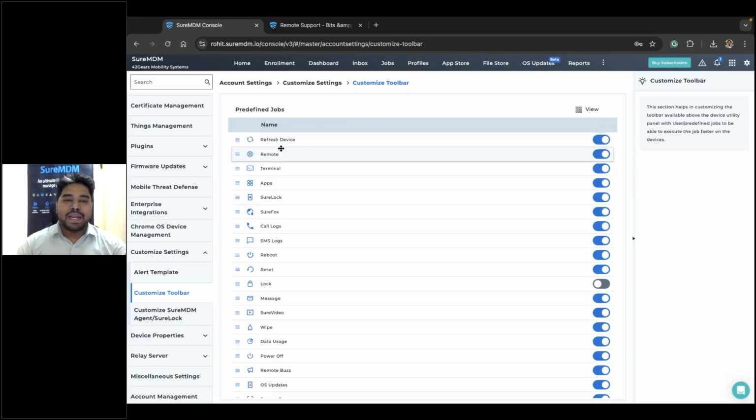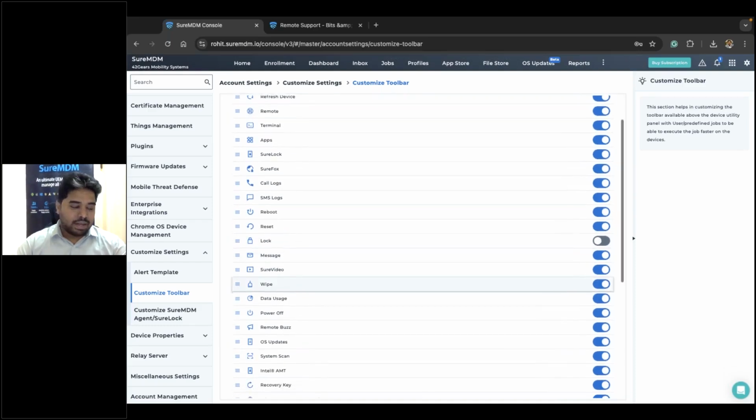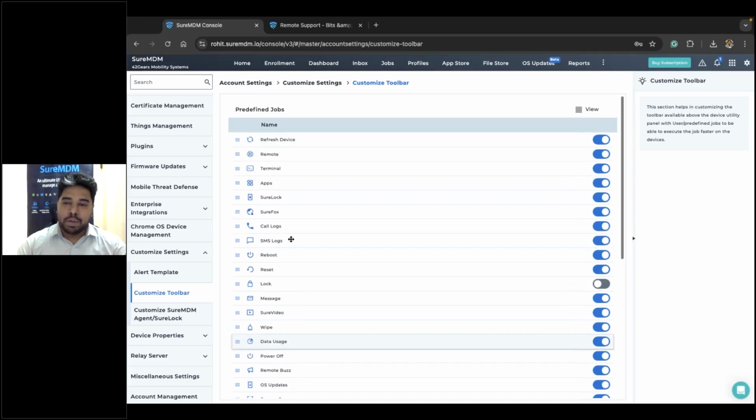On the left side, you can see these are the default actions in the dynamic actions available by 42Gears. You can turn them on or turn them off as per your request. I can enable or disable. So I don't refresh the devices regularly, I can turn it off. I don't go into the terminal, or I don't go and perform any terminal actions, I can turn that off. I want to see the application in SureLock, but SureVideo I'm not using, I can turn off that part on the device side. So now this is customizing the console basically.